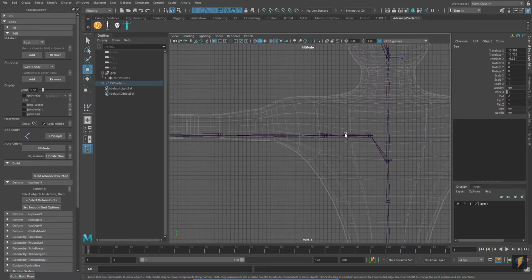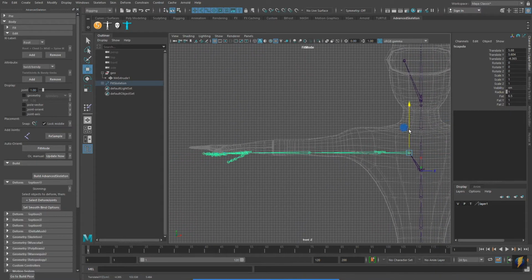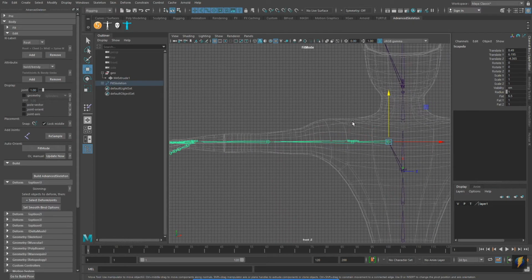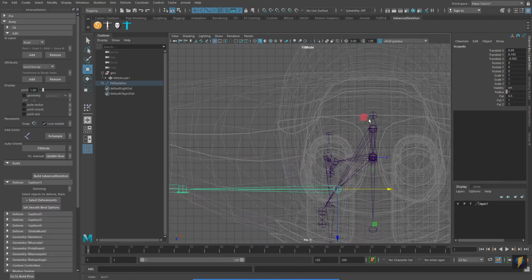I'll now move on to the scapula. I'm centering the joints in the arm. The shoulder area can be a little bit complicated on a character, so be careful with its placement. Think about where you want the arm to rotate from. And of course, you want to make sure that it looks centered not only in the front viewport, but also in the top viewport.